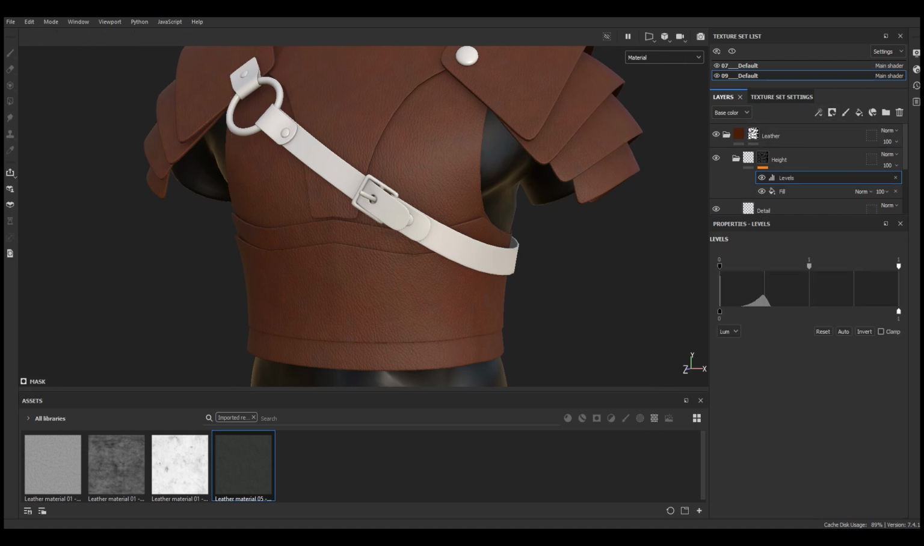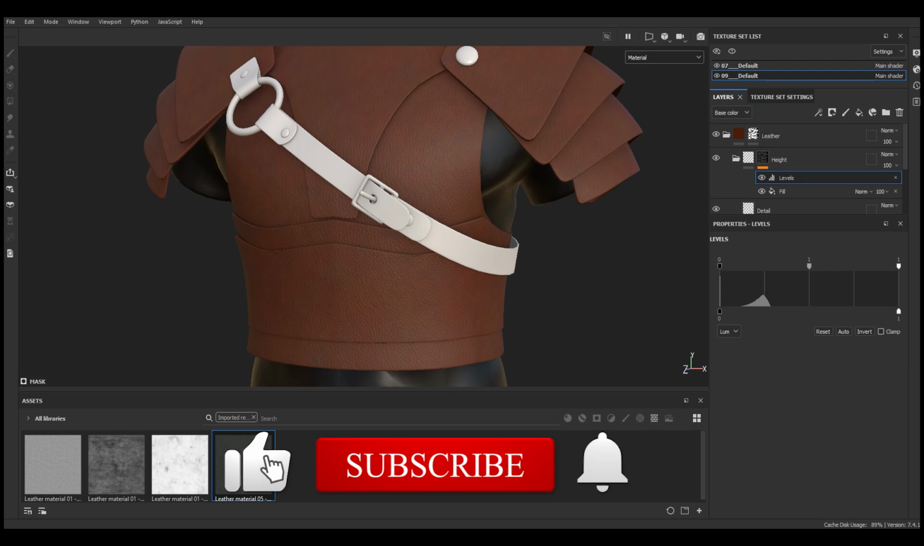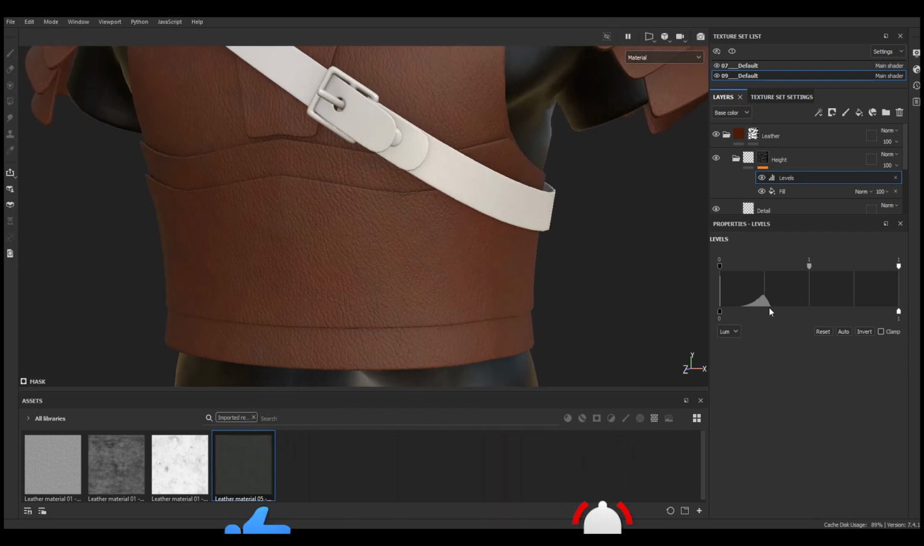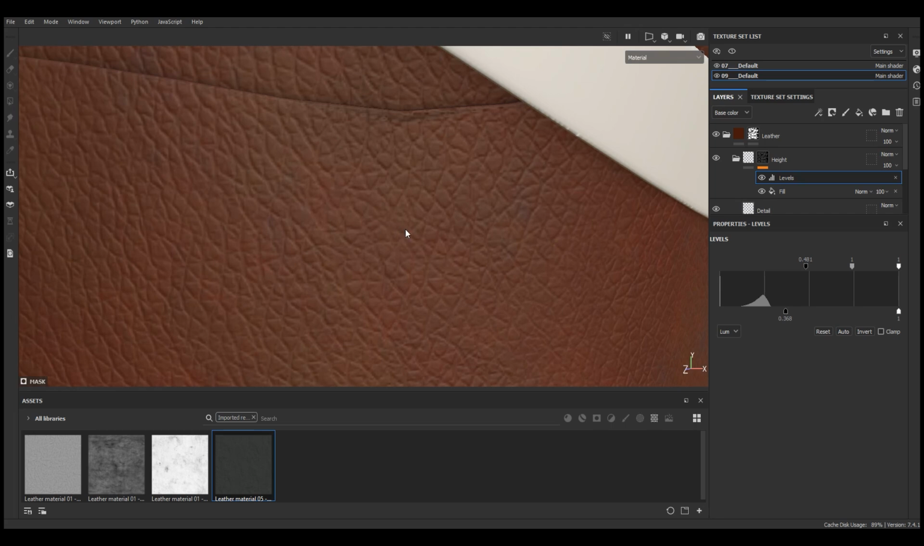I'm adding a level to manage the scale. I'm adjusting the scale and selecting the best option. I'll tweak the amount of high a bit, okay? I think that's good. That's really nice.